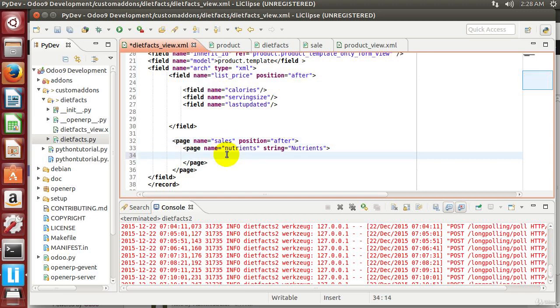So the next thing we want to do is start our tree view. So we can go here again and type field name equals, and we have to think about what we want to show up here.